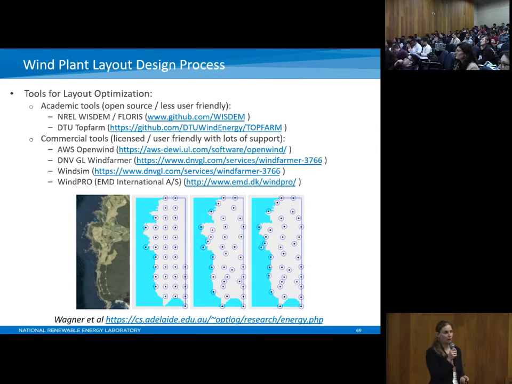OpenWind is becoming an industry standard, especially, I would say, in the US and other places as well, for doing wind plant layout optimization. There's an open source version of it, I think some of you are already using. And that's a great tool set. They have some great tutorials, and it really helps you think through what it is like to actually design a real wind plant. Other big ones in the industry are DNV GL WindFarmer.